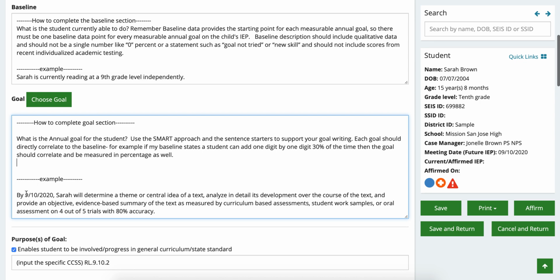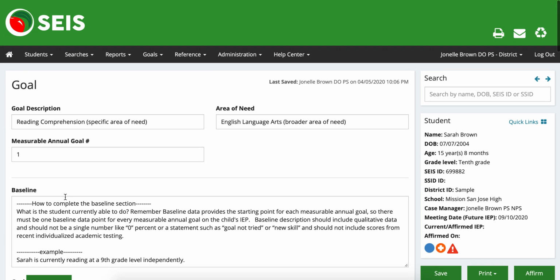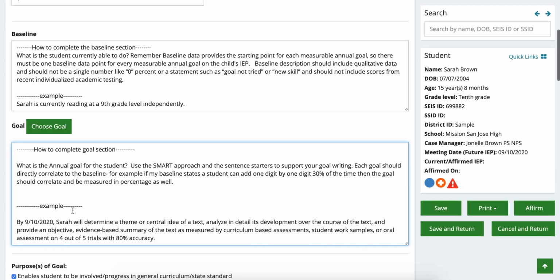So for our student Sarah, we have our annual date by 9/10/2020. Sarah will be, actually, I believe the date might be 2021. So let me adjust that because we wanted a year from the date that you're holding the IEP meeting. Sarah will determine a theme or central idea of a text, analyze in detail its development over the course of the text, and provide an objective, evidence-based summary of the text as measured by curriculum-based assessments, student work samples, or oral assessments, 4 out of 5 trials with 80% accuracy. Okay?